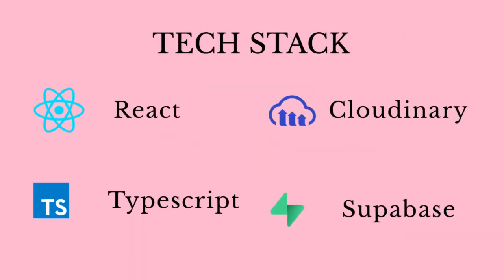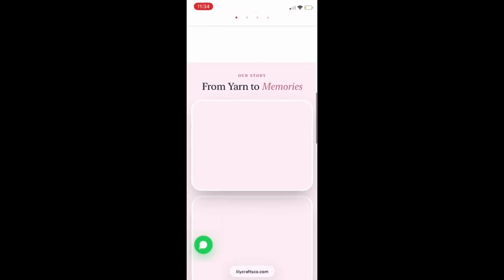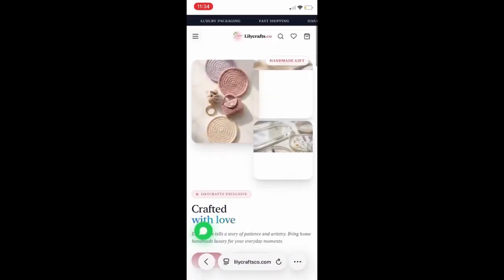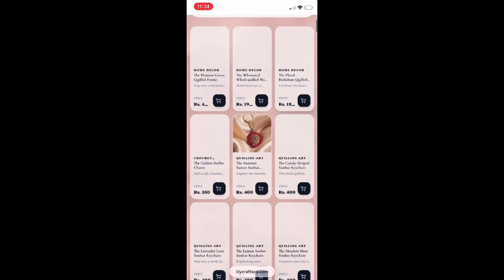The application is built using React with TypeScript for the front end, ensuring a modern and scalable user interface. For the backend, we used Supabase as our database service, while Cloudinary was integrated for image storage to reduce the load on Supabase and improve performance. This combination of technologies allowed us to create an efficient and responsive web application. Now, moving forward, Javeria will explain our front end to you guys.